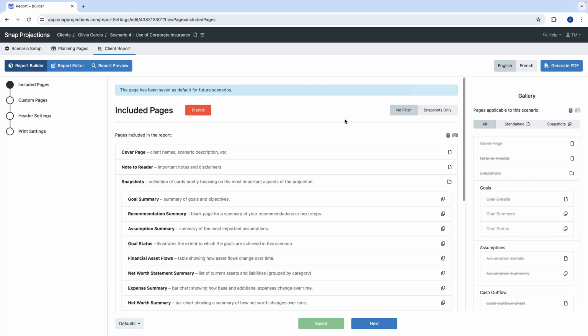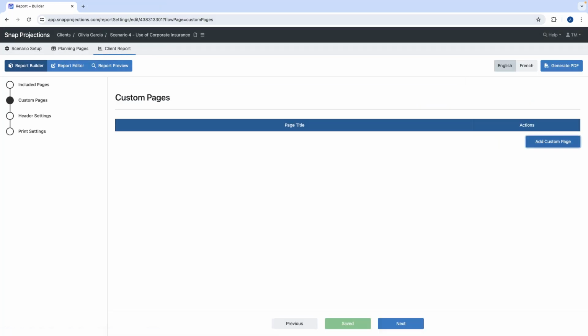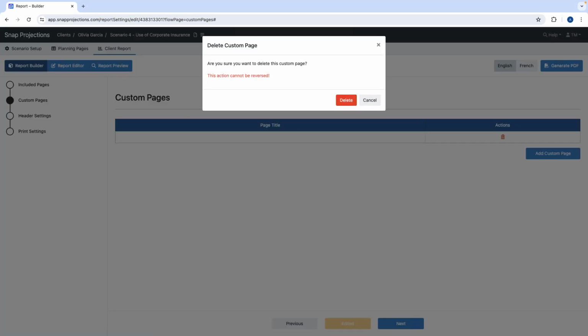Now, let's quickly review some other options that we'll find under the report builder page. So you can add in a custom page. Under the custom pages section, we can add in a custom page, which will create a blank page for you to input any additional information that you want in a separate page for your client. So I'm going to delete this and look at the next option.